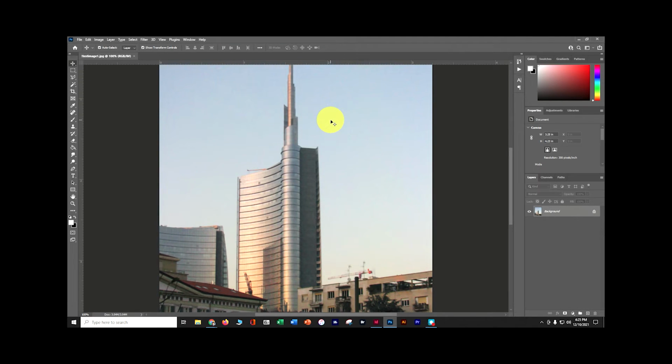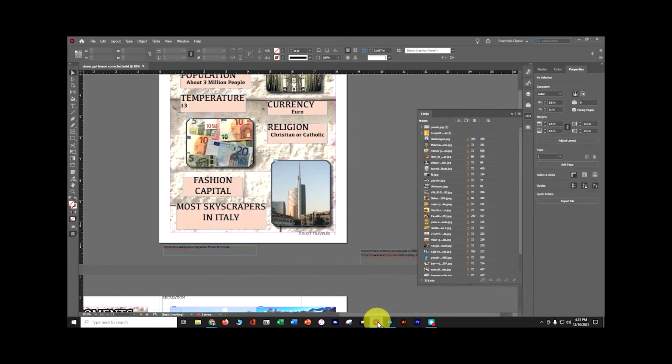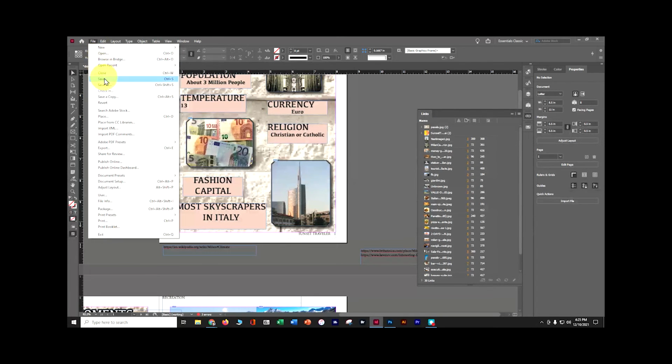Now we're going to go back to InDesign and see what happened. So I'm going to click on my InDesign and let's go ahead and take a look at our links panel. Our PPI is now 300, and our effective PPI is 368, which is, yay, totally what we want. So let's go ahead and save. Let's do File and Save again.